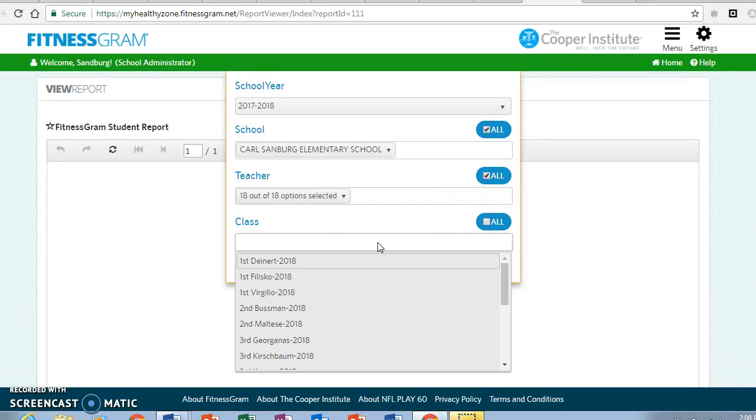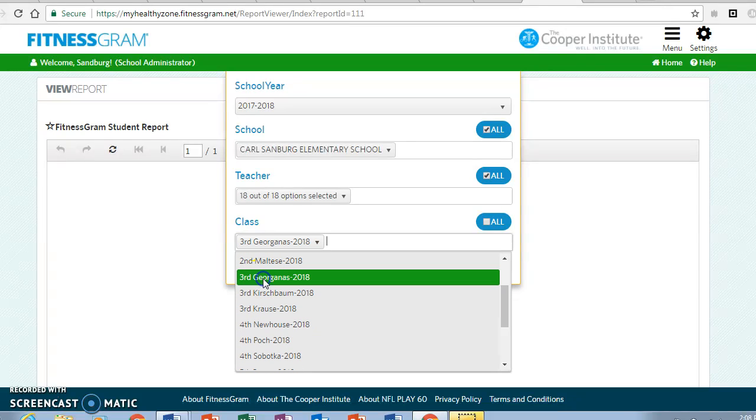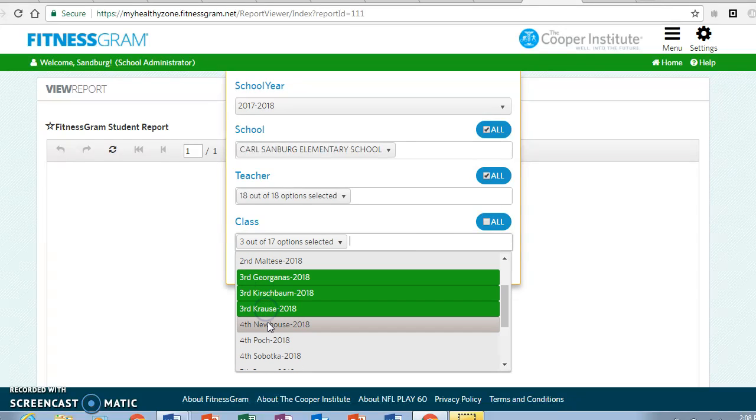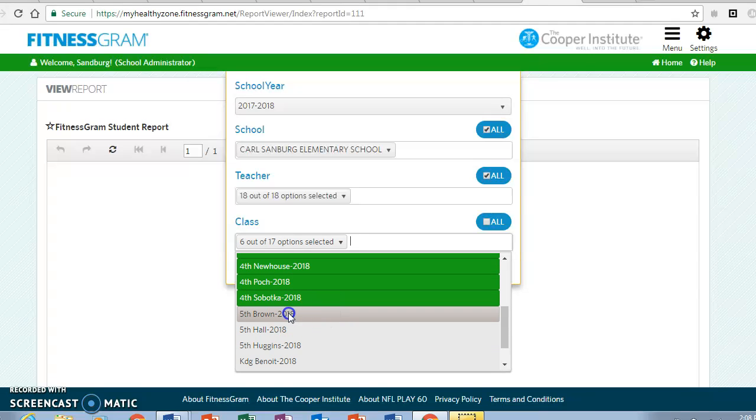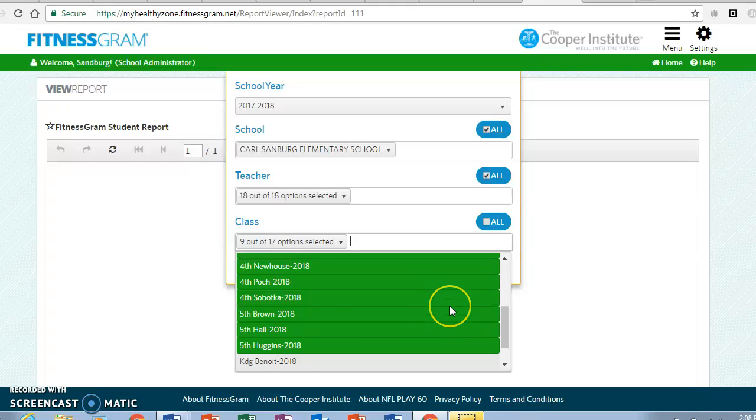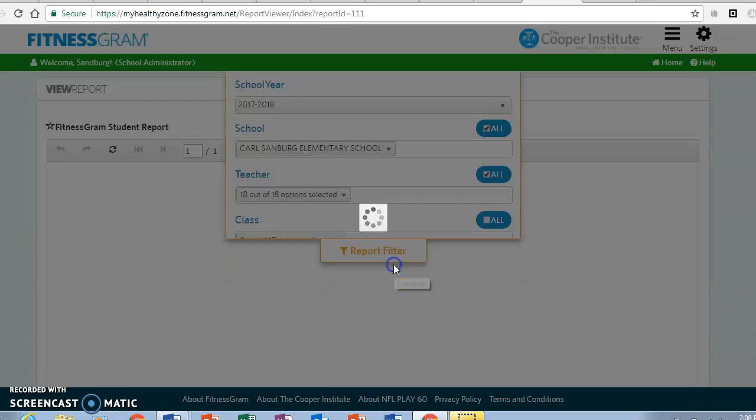And this is where you can be specific to where your students are. So when you go down to the class, you can click all of your 3rd, all of your 4th, and all of your 5th graders. All right, so then we click on Report Filters, which I already got, so I'm going to click Continue.